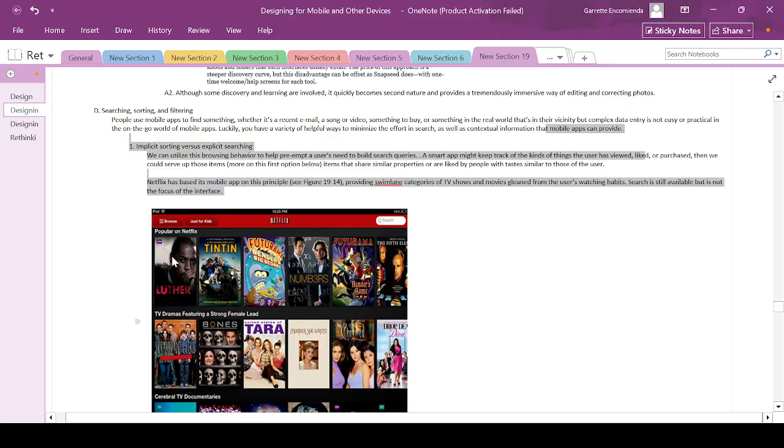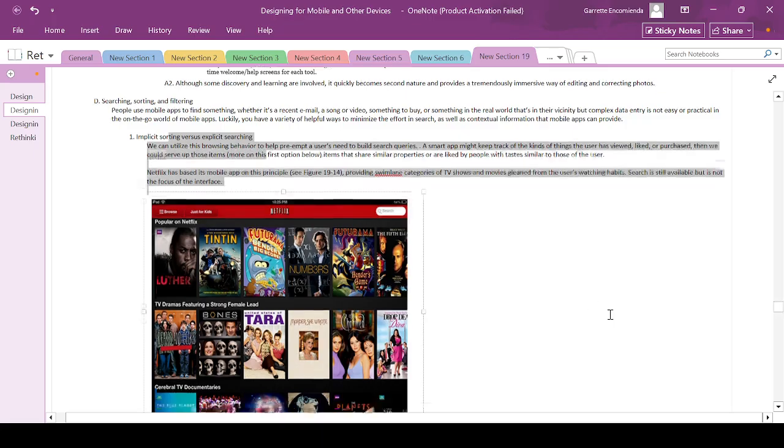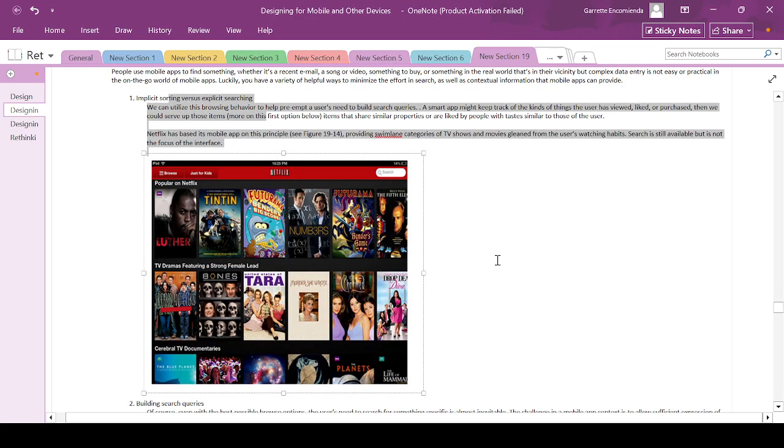So here you have contextual information that the mobile app would provide. Here, on Netflix, you see the popular TV dramas, etc. Implicit sorting versus explicit searching. We can utilize this browsing behavior to help preempt a user's need to build search queries. So we are predicting the user's need based on their behavior.